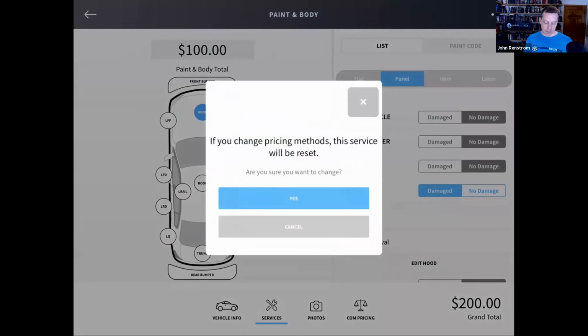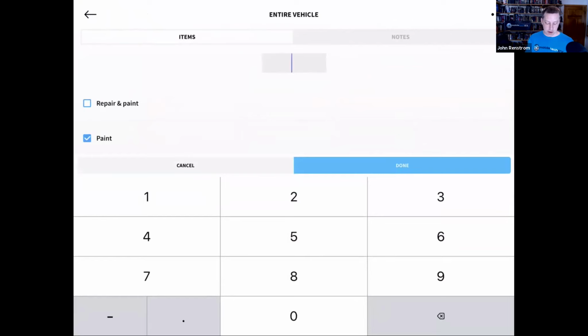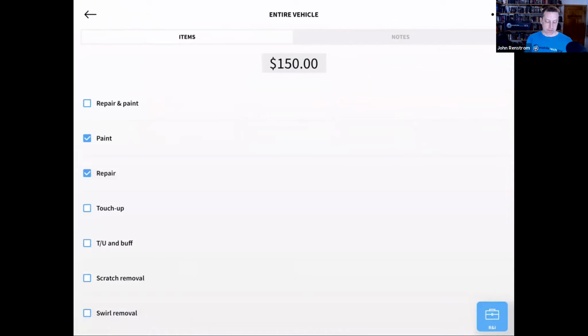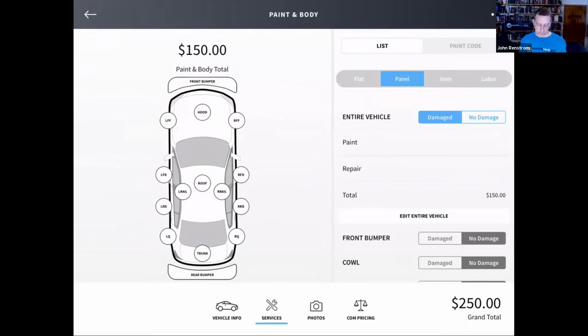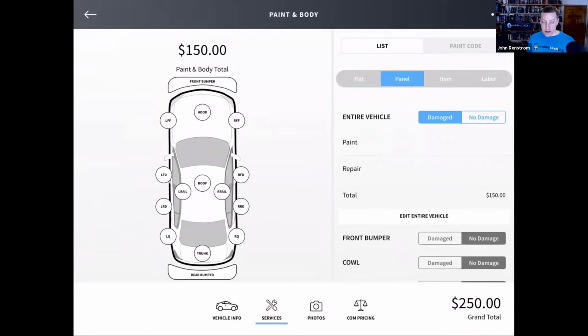If you're doing panel pricing, remember, right and left sides of those screens click together. So here you can just say that you did a repair and a paint, and then you're going to put in your pricing. Now you can see we did the entire vehicle.